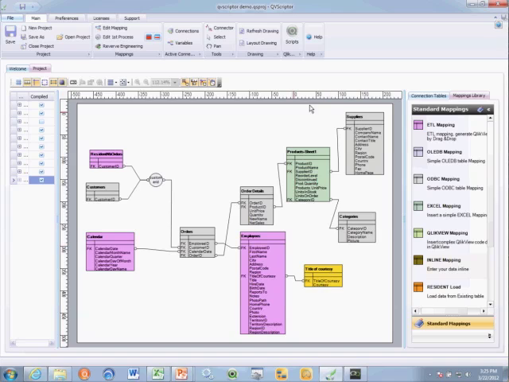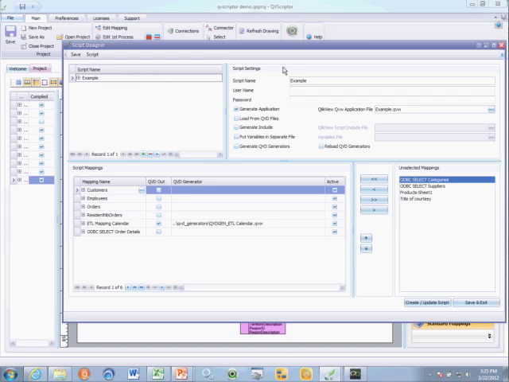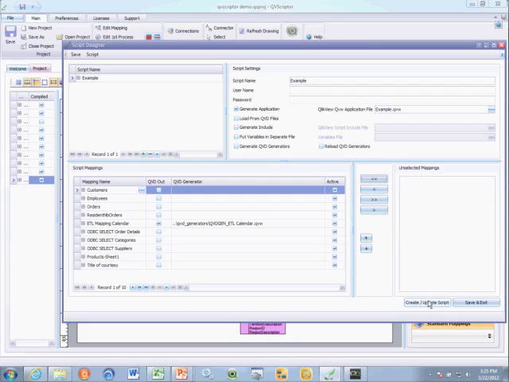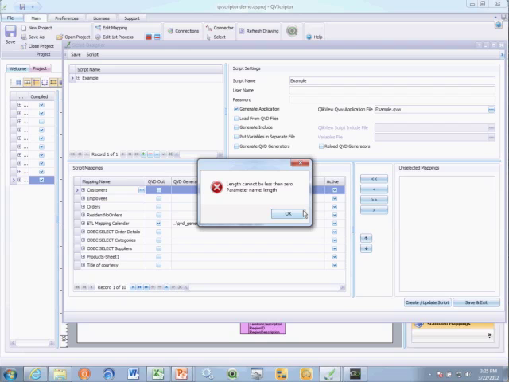Okay. So now I'm satisfied with my schema. This information is exactly what I need for my model to continue. So I'm going to go back to scripts. And as you'll see now, because of my newly added tables, I have unselected mappings. I'm going to add all of them over. I'm going to say create and update script. It's going to launch ClickView for me.